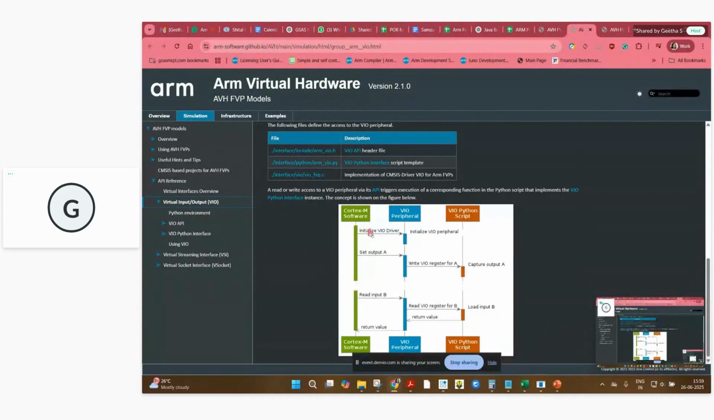So Cortex-M first initializes the VIO peripheral. Suppose I want to set one specific LED output A. So how do I set? I usually write some value to the register. Usually it will be 1 to a specific register bit to make the LED high. So this will capture the output A. Similarly, I want to read. So this will load the value. As soon as I give the read input, it triggers the read to the specific register B, and this will load the value of the register B, and it returns back, and your application can read the value. So this is how you can simulate your code on the simulation models.